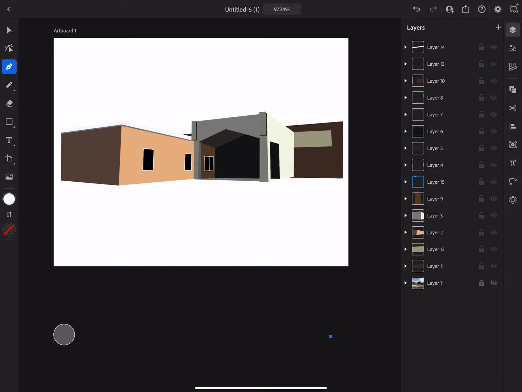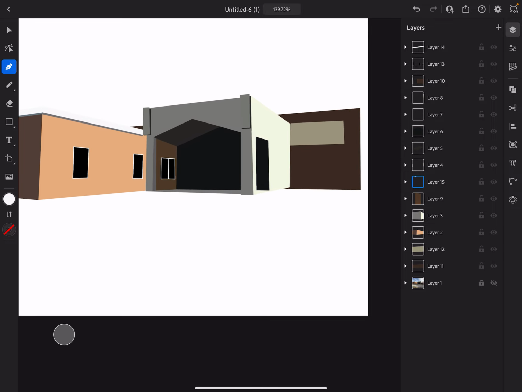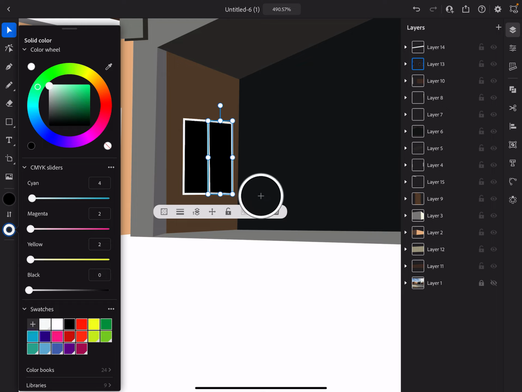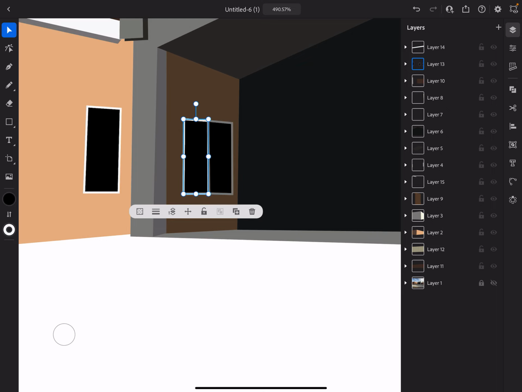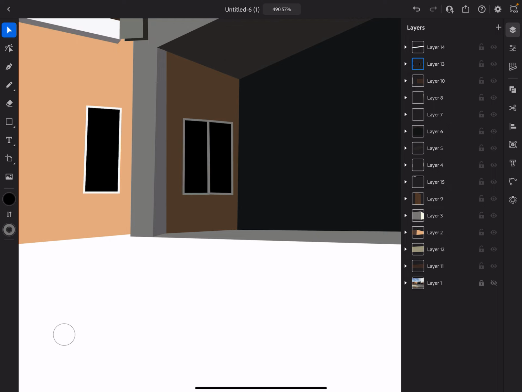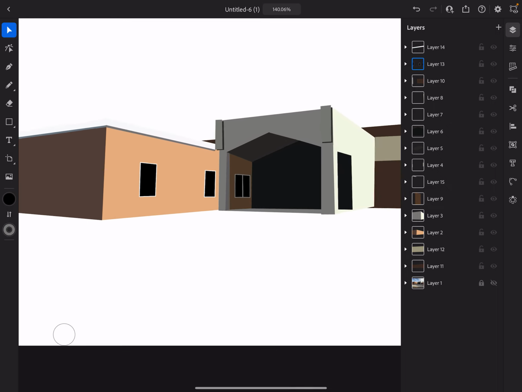It looks pretty good. Okay, now we are just going to do a few other things. These windows are way too bright for their shadowed area, so I am going to go back to my original kind of gray outline for those because they are in a shadow. That looks a lot better.